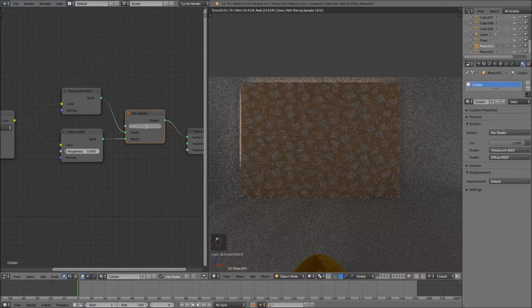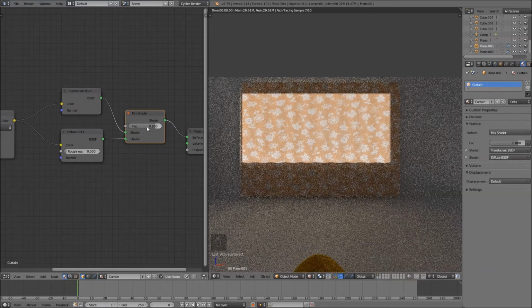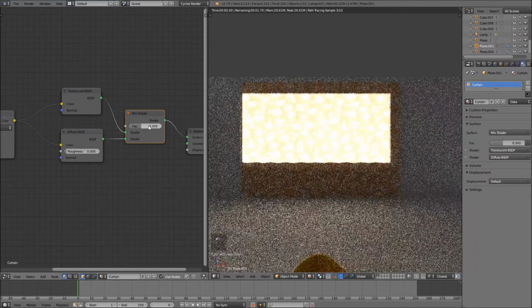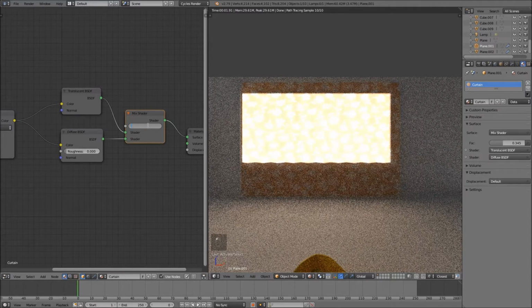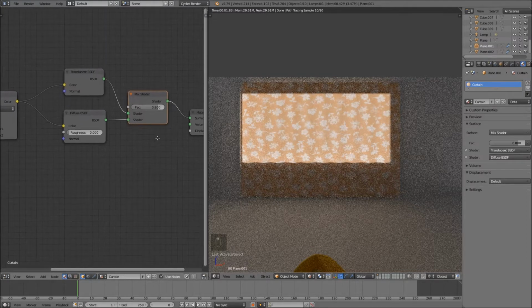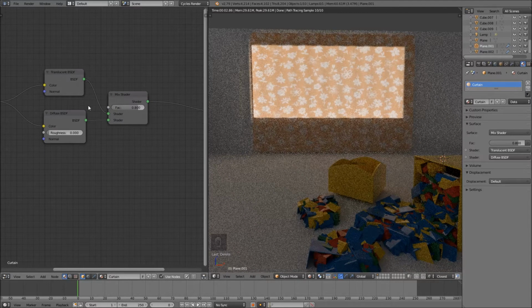So I'm just going to put this to like 0.8. So it's 80% diffuse, 20% translucent. Of course, the more translucent, the more see-through it is. So 0.8 on that. Next, I want to let light actually shine through because there's not really any light hitting the floor. It looks pretty bad. Now what we want to do is add a transparent shader.